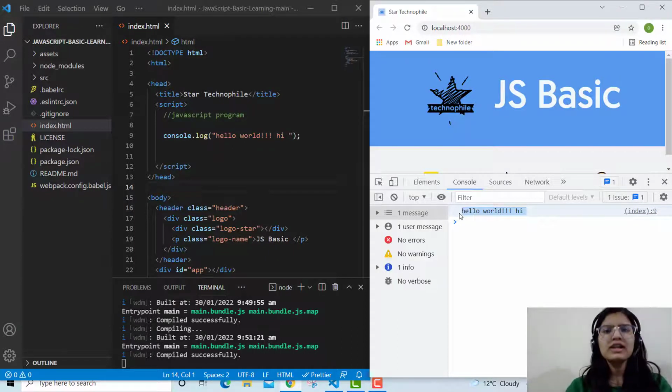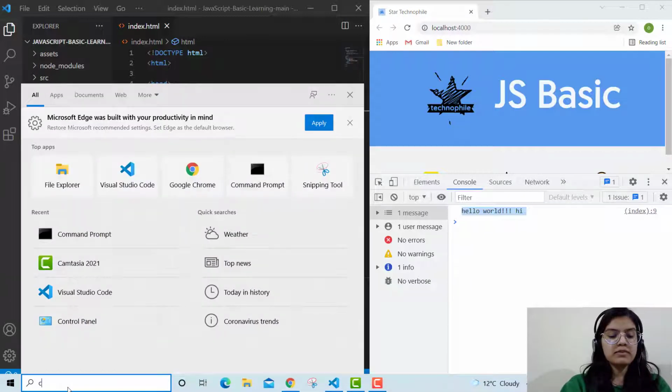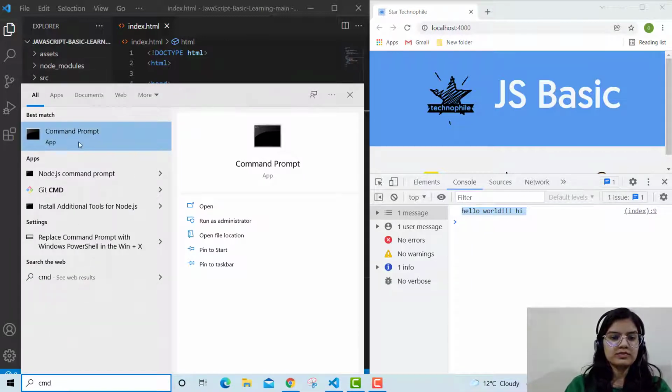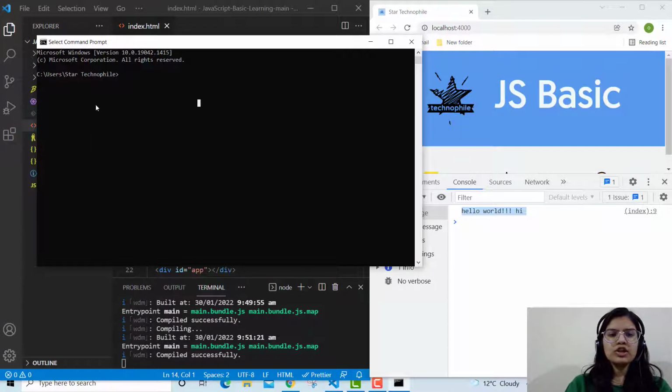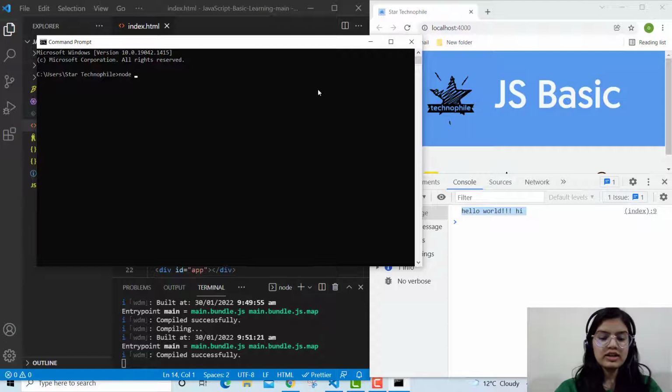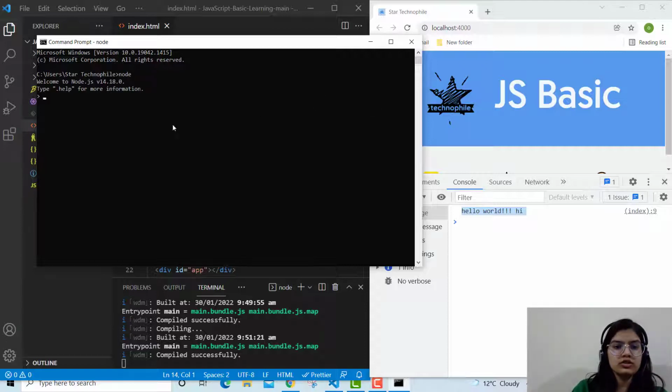How is this possible? This is possible with the help of Node, which I really want to show you. For that, you have to open the terminal if you have a Mac, and if you are using Windows, then you have to open the CMD command line. So here it is. You first write node, hit enter, and you will see the welcome to Node.js message.